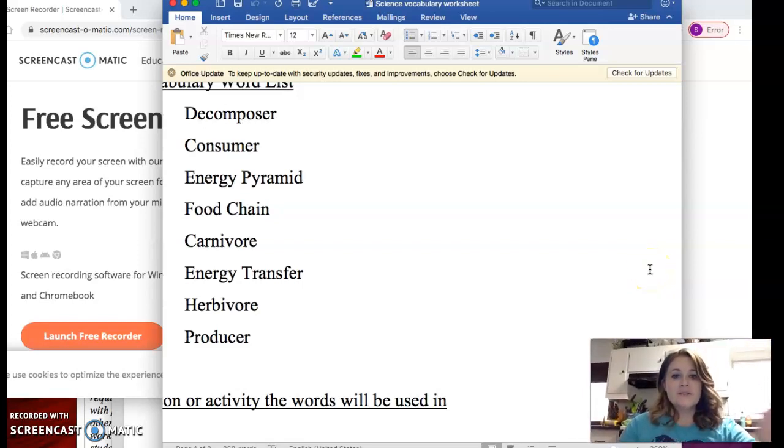Hello. So this is my vocabulary list that I would be using: decomposer, consumer, energy pyramid, food chain, carnivore, energy transfer, herbivore, and producer.